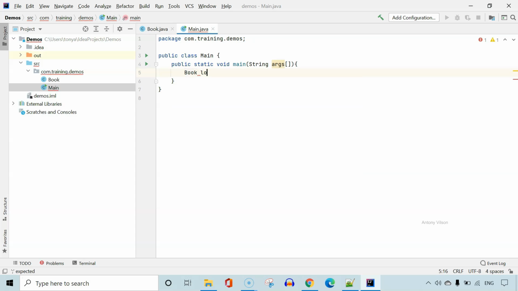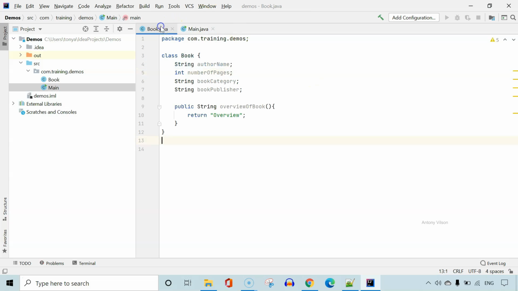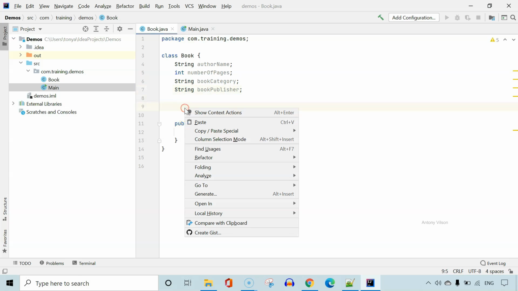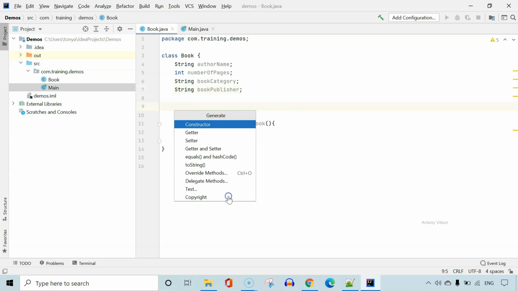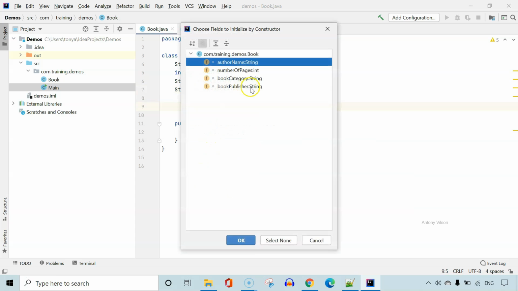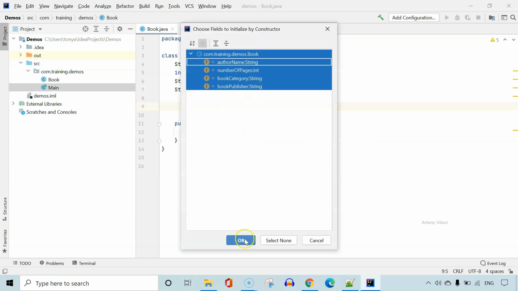Book Lord of the Rings volume 1 equal to new Book. Here we are creating an empty object. We have not created any constructor, so we can create a constructor. A constructor is a method which will be automatically called when an object is created. So let's create a constructor here. To create a constructor, generate constructor. We can initialize all 4 variables.